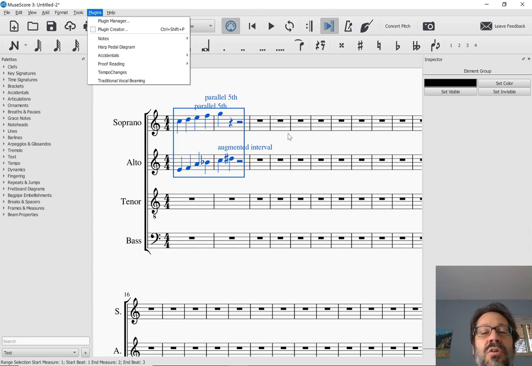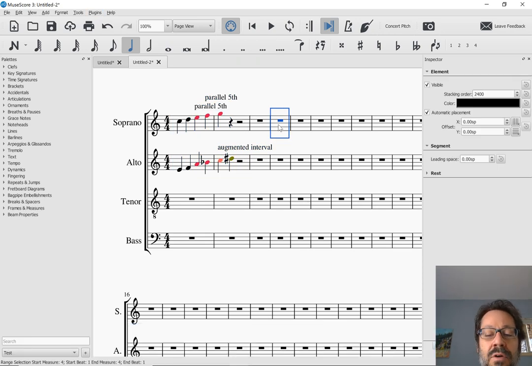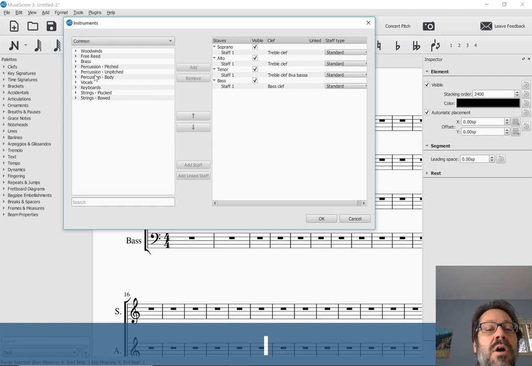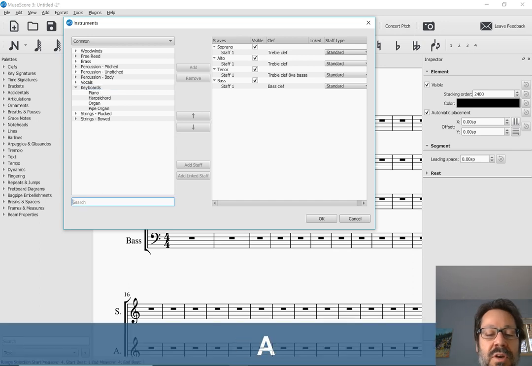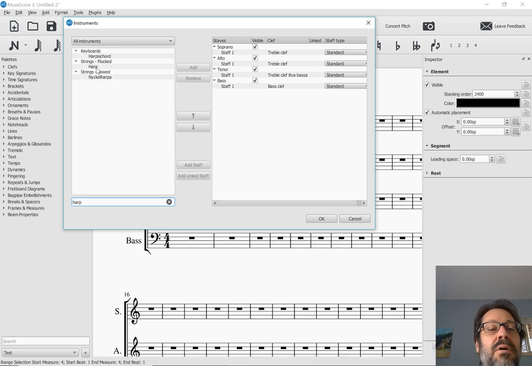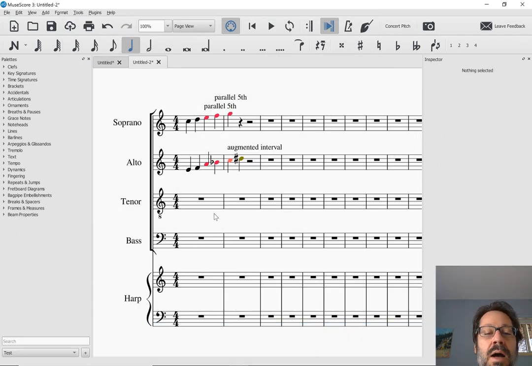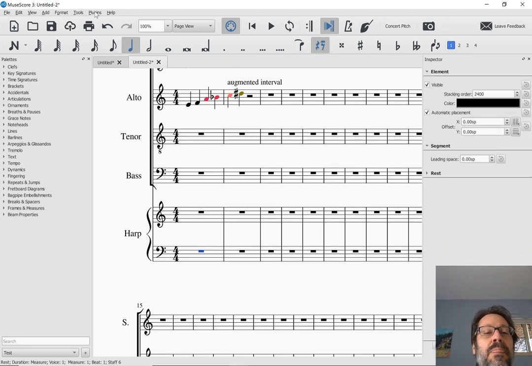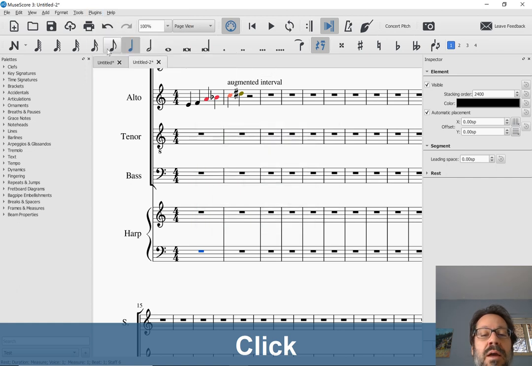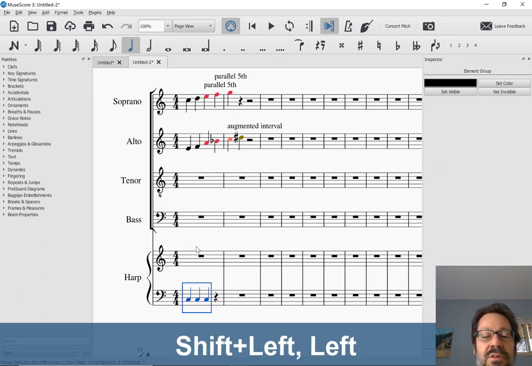I also wanted to show this Harp Diagram plugin because it is kind of cool. Harp music, if you know anything about harp and you've ever written for harp or played harp, you may know... is it under keyboards? No, where's harp? I can't remember. It's a stringed instrument. Harp, strings plucked, of course. So I've added a harp to my piece. The harp plugin allows you to create pedal diagrams. And I forget how it works. I think I have to actually select some notes.